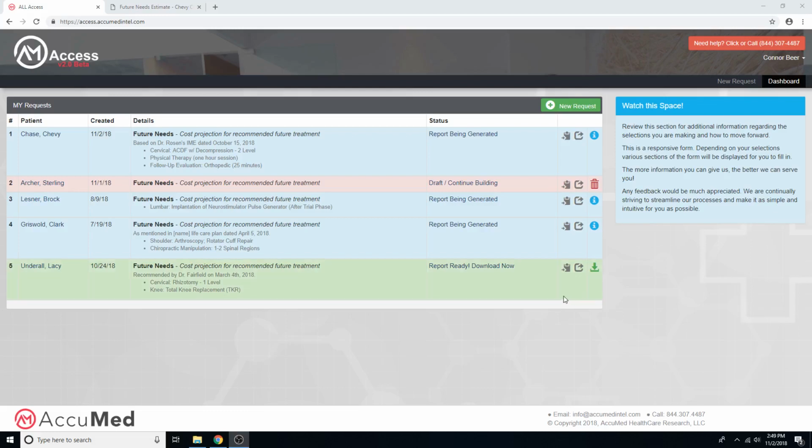This is AccuMed's premier platform for both projecting the cost of future medical treatment as well as determining the reasonable value of historical medical bills. We work very hard to keep our submission process simple and nothing longer than 3 steps. And as you can see here, we have a profile that's already been created with a report that's ready to download now, a report being generated, and a report that needs to continue being built.